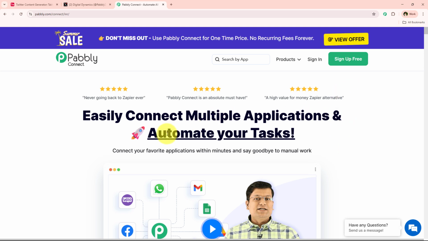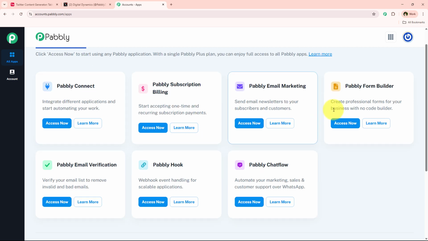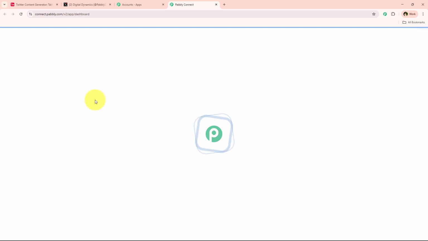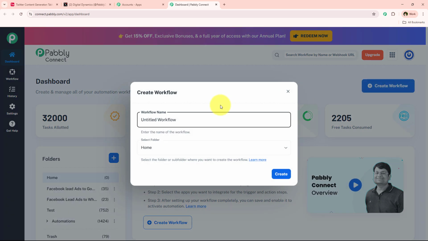But over here, I am an existing user, so I'm simply going to click on this button which says sign in, and it is opening all Pabbly apps, and over here you're going to see all the tools and applications offered by Pabbly. But in today's video we are going to use Pabbly Connect because we are connecting different applications. So I'm simply going to click on this access now right over here to access my Pabbly Connect account, and it is going to open the dashboard of my Pabbly Connect account, and to get started I'm simply going to click on this button which says create workflow.